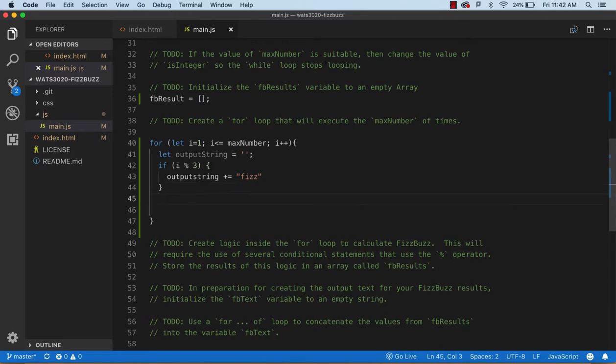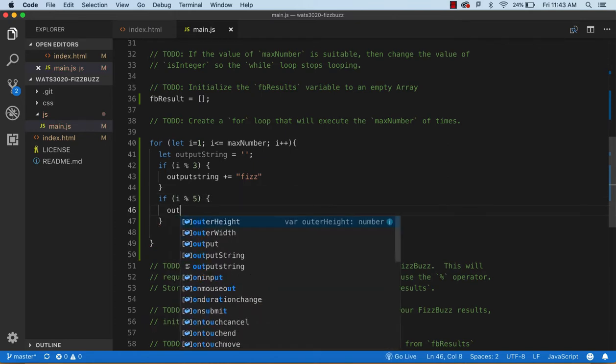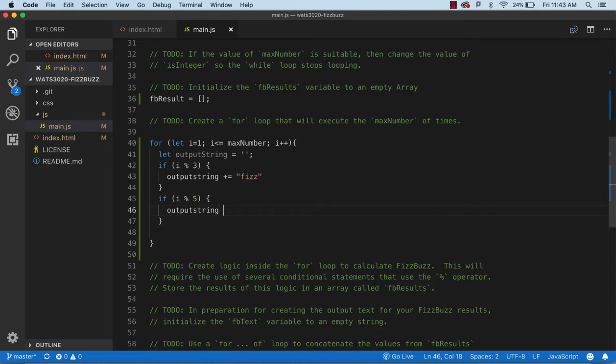Then I'm going to say if I is divisible by 5, then output string plus equals buzz. So basically this plus equals is a concatenation. It says take the thing, whatever it is, and add this to it. So if it's an empty string and I add fizz to it, then output string will be fizz.